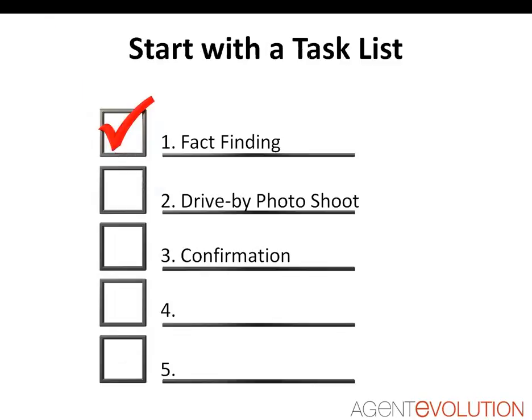All right. Well, it's time to get rocking here with our listing presentation. And of course, a good listing process always begins with a plan, and having a plan that also includes a task list. So from that moment that you set the appointment, you need to have certain tasks organized and ready so that you can kickstart the process for success.